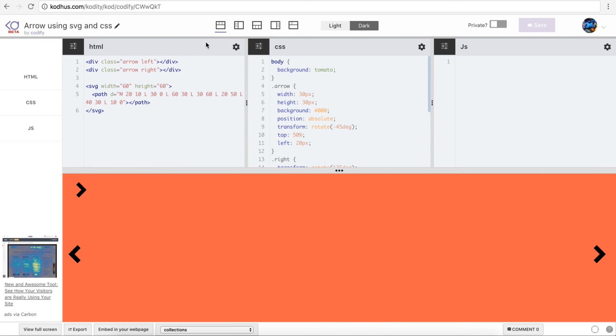So yesterday I went ahead and showed you guys how to create these arrows, both using normal CSS and using SVG. And I talked about the advantages of having an SVG arrow rather than this one in our scenario right now.